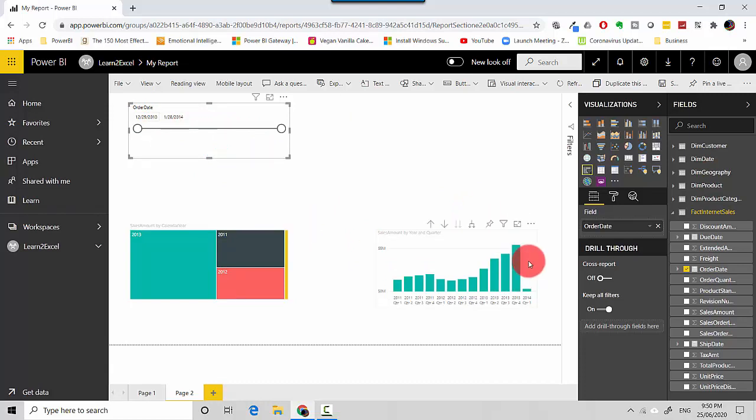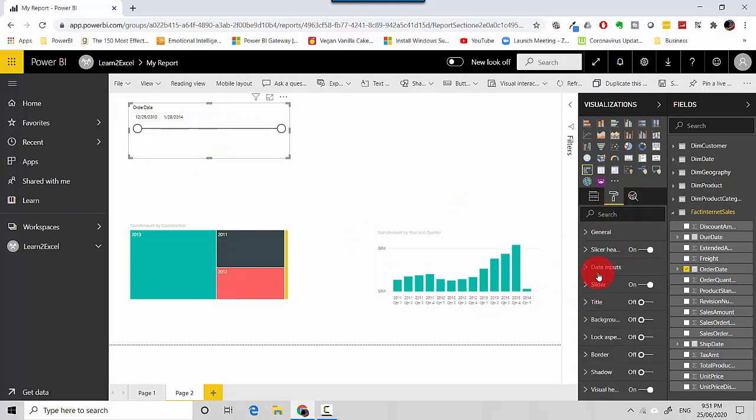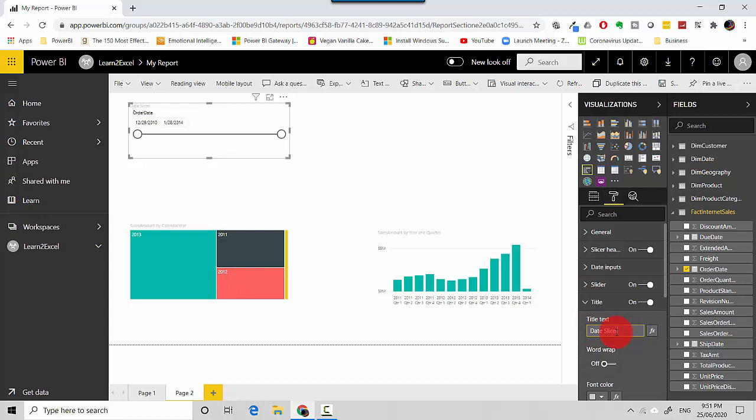And you can format the date visual as well. So essentially you could just go here and you could turn the title on and you could call it the date slicer. And slicer header will turn off.